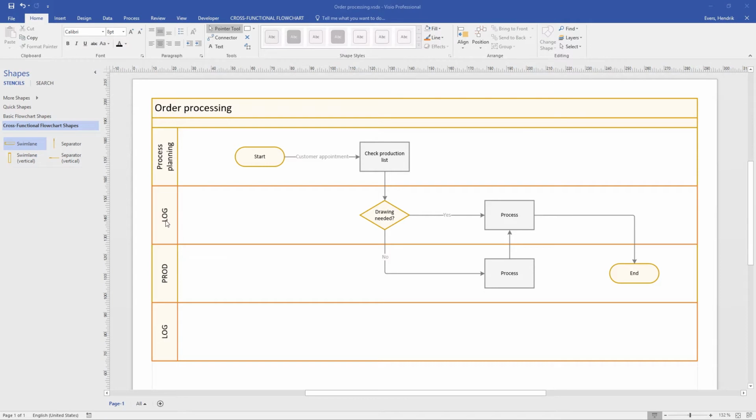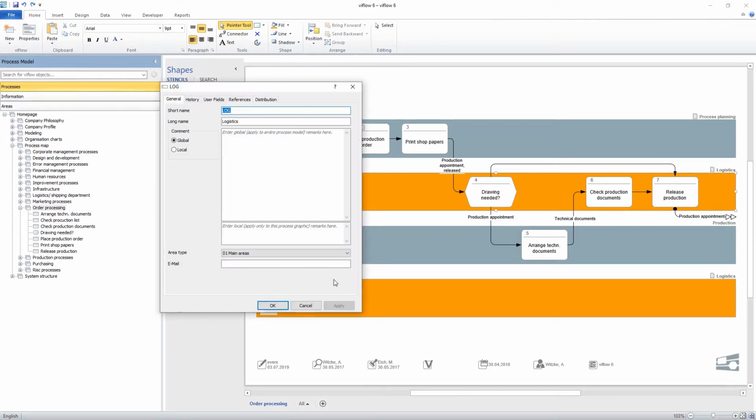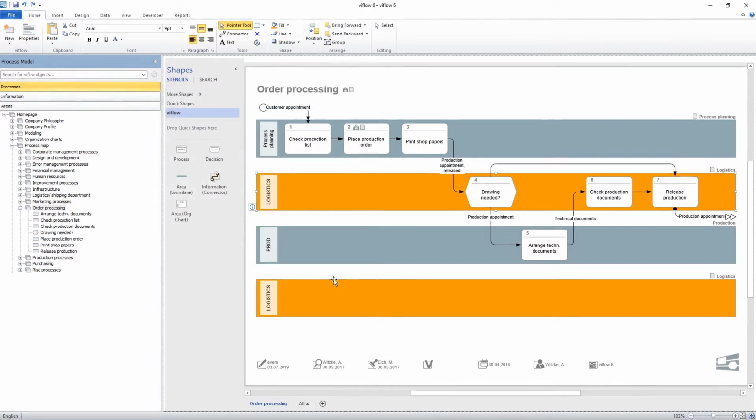If you want to change the name of a process graphic in Visio, you will only change the name of that object in that particular Visio document. This change has no effect on other process graphics in other Visio files. In viflow, on the other hand, when you change an object in a particular graphic, such as changing the object's name, this change will cascade through the entire process model and will change every instance of that object. In this example, the swim lane log will be changed to logistics wherever it is used, which eliminates a time-consuming and redundant task.